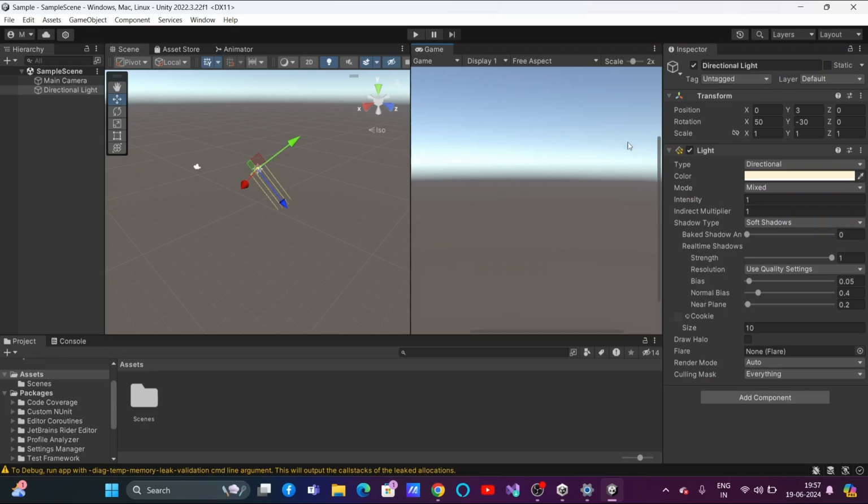Now this is the window where it shows whatever your camera is seeing. Whatever your camera is seeing will be shown. This will be the real part which will be shown in our virtual reality. This is the scene space where we are working, and this will show whatever your camera is seeing.